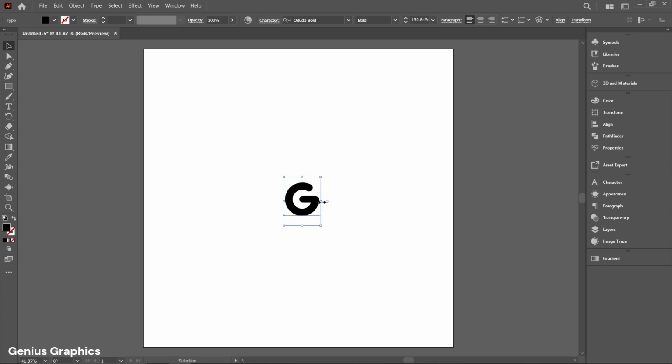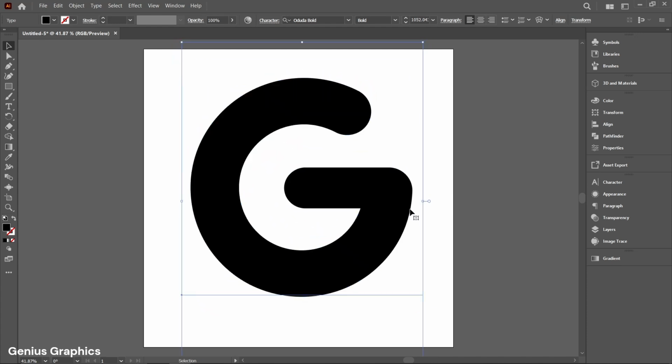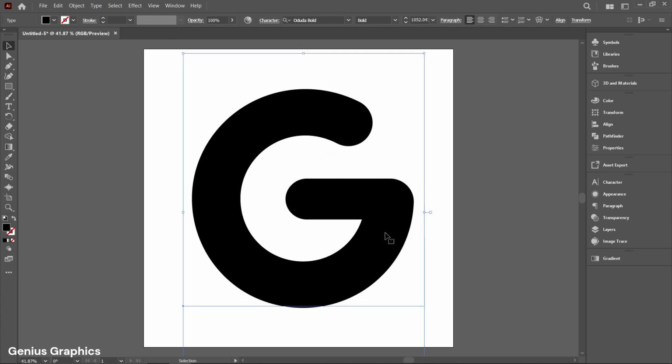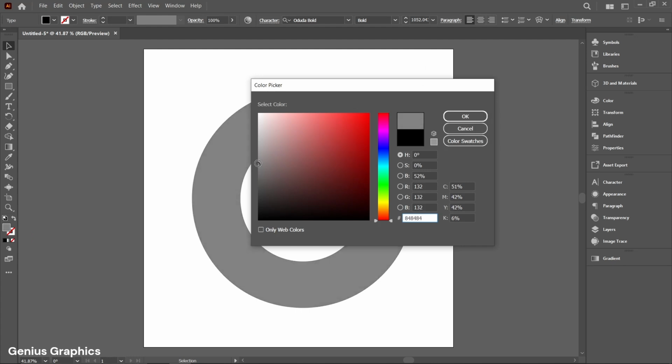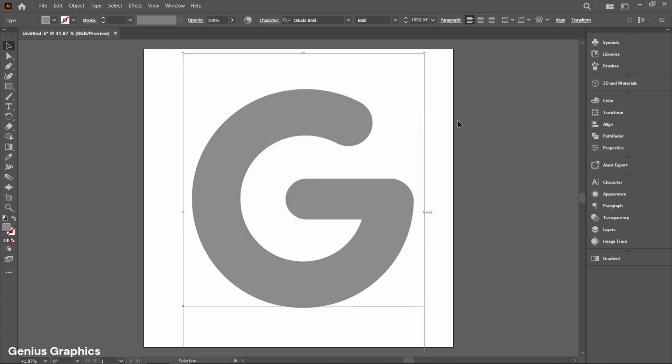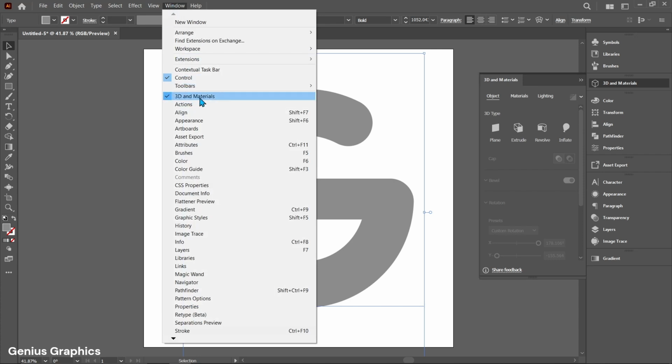Hold Alt and Shift key and drag to equally resize the text. Place it accordingly. Keep fill to gray color. Then select 3D and materials. If it is not visible, enable it from window.